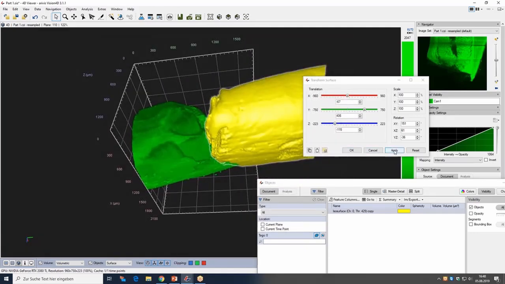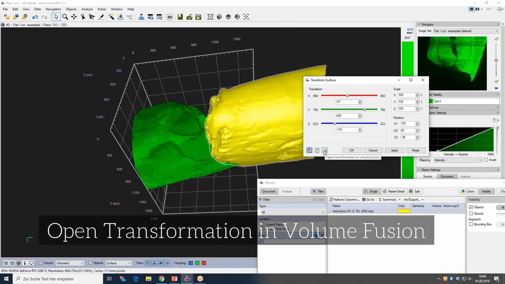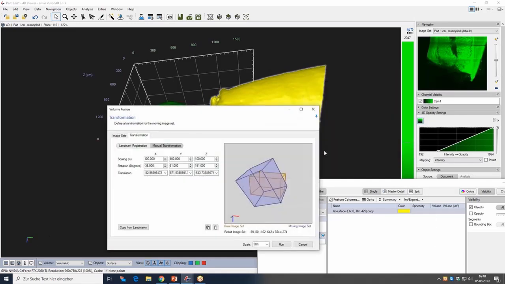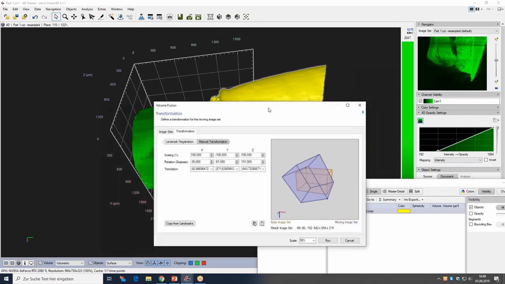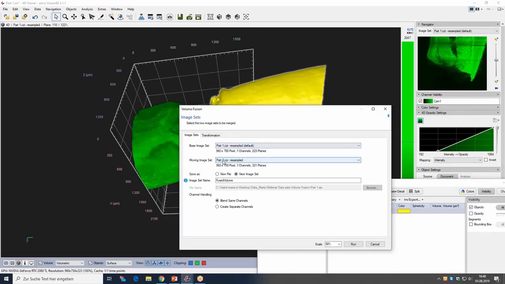So if you're fine, you just apply, fine. And you have here an open transformation in volume fusion. So you just click here and it automatically jumps to the right settings. So the image sets are set correctly. You have part 1 and part 2. It automatically knows where the surface comes from. So you don't have to bother about this.